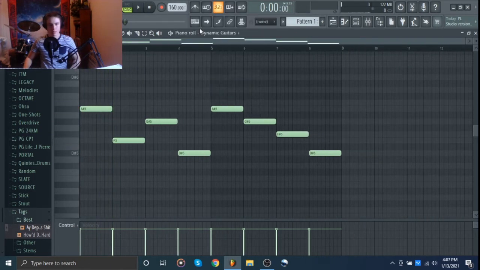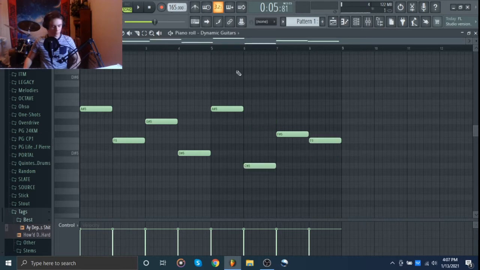And I'm gonna set the BPM to 165. Okay, that sounds good. So I'm gonna copy these and put that on the sampler channel just so that I can remember what the root notes are. And then I'm just gonna turn these into chords.